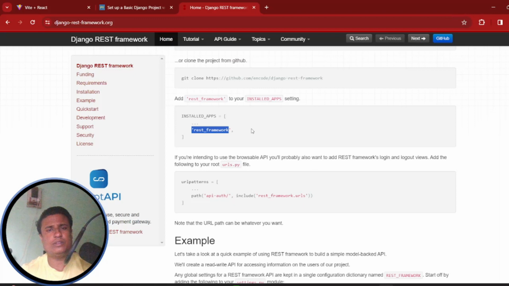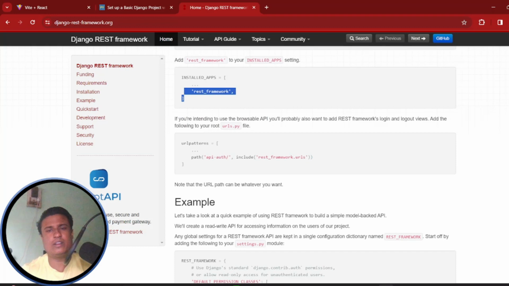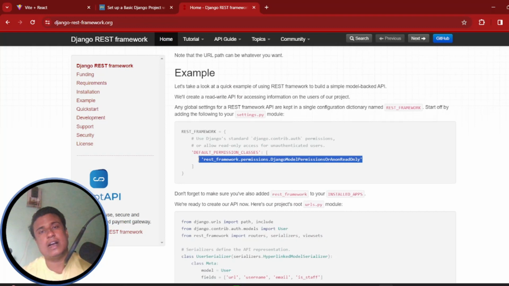Okay, this is the step, and we have to register this URL pattern. If you are intending to use the browsable API, then you can use this. It's not mandatory here. These are the things you firstly have to do. And then you can also set the permissions. They provide a powerful permissions feature, meaning who can read this data and who can write to this data, something like that.